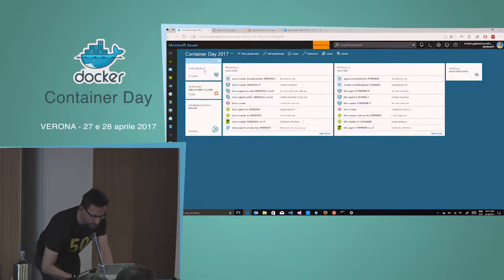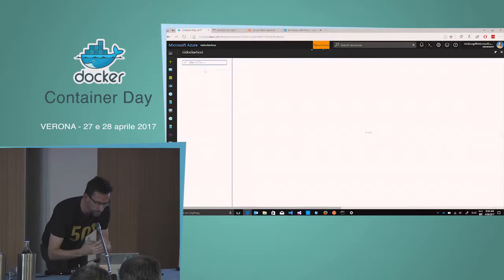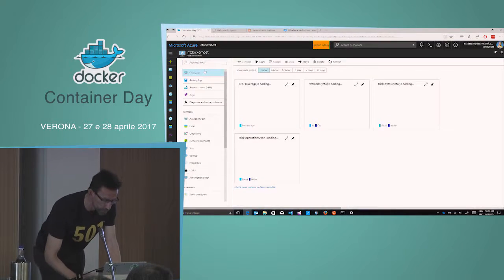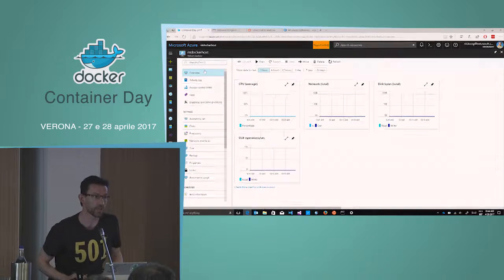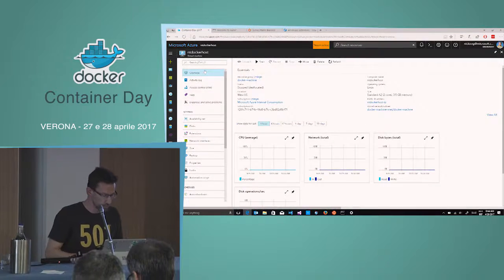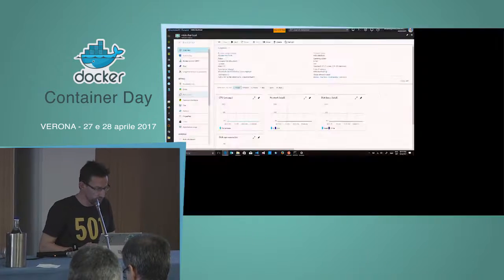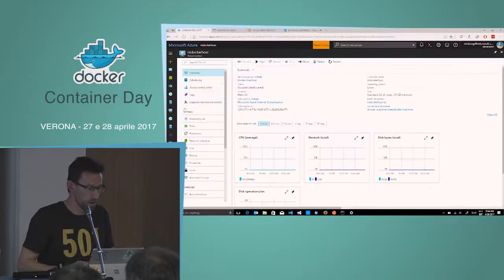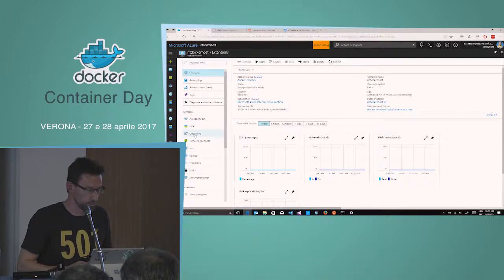Any other item I wanted to show you here is what if we have an existing virtual machine and we want to add some Docker support in there. So either we do an SSH into that machine, or we can go here into the extensions, and actually install the Docker extension.